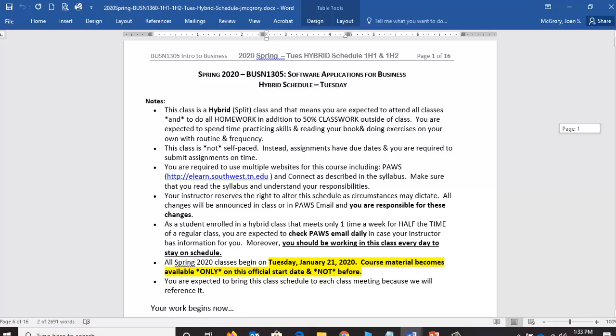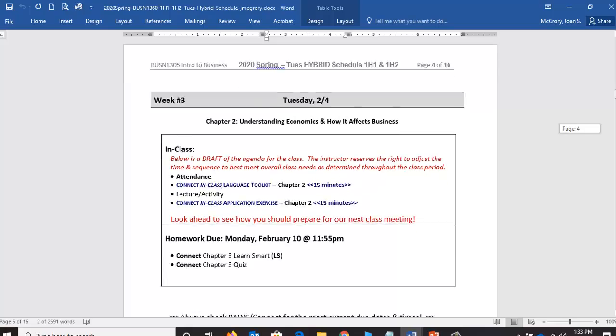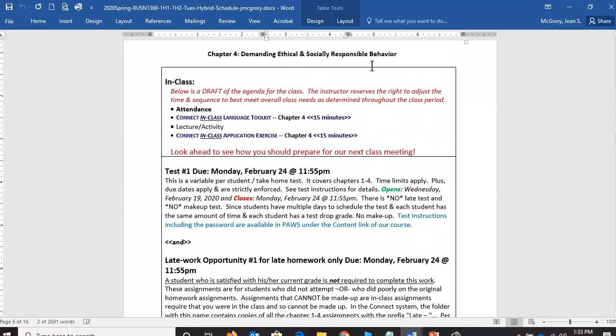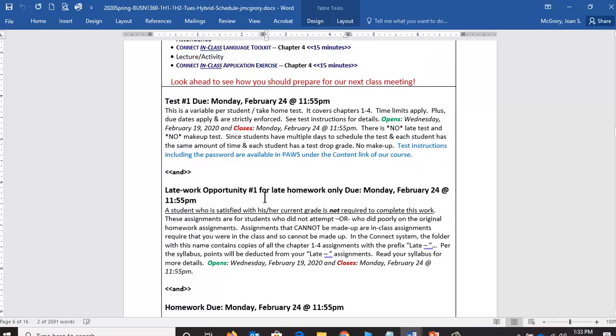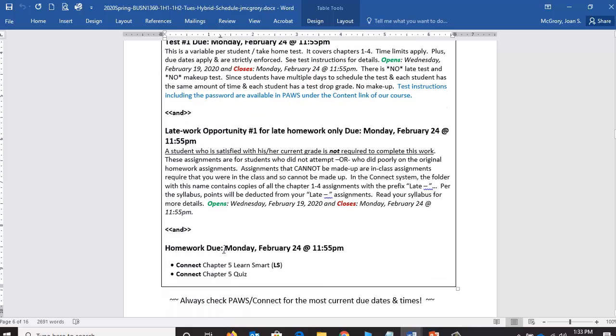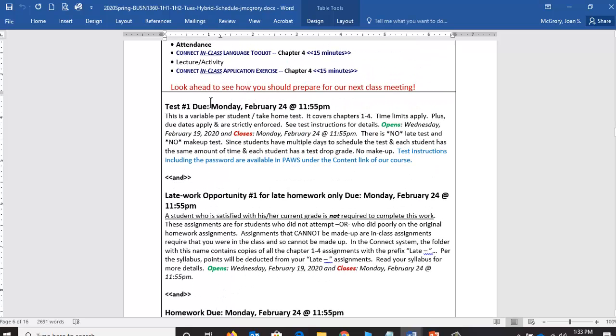This is what the first page looks like, but we are already down here on week 5, okay? So we're following along here just like the schedule says, but hopefully you're watching the schedule, because here's chapter 4, right? We did the language toolkit, the application exercise, test 1, late work, homework. Okay, so test 1, I'm going to go over in detail, but the thing I want to point out is that it opens tomorrow, Wednesday, and it closes before our next class meeting.